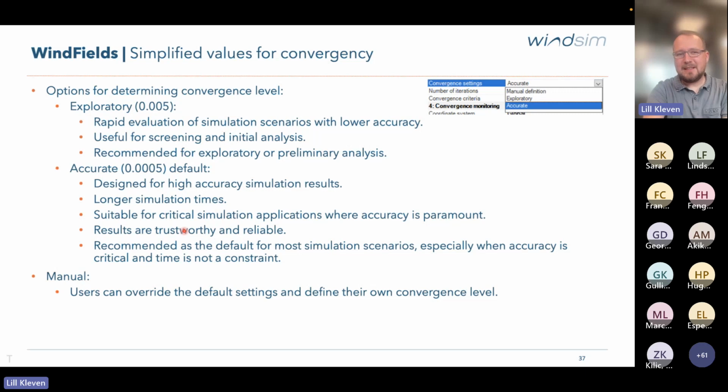Also, we have always had this convergence value. That was just a number. The default used to be 0.005, and many people always asked, what does the number mean? How does it work? What's the correct number you should use? So we changed it. You can still have these values, but we have also made a drop down box. One value we call exploratory, that's just for rapid evaluation.